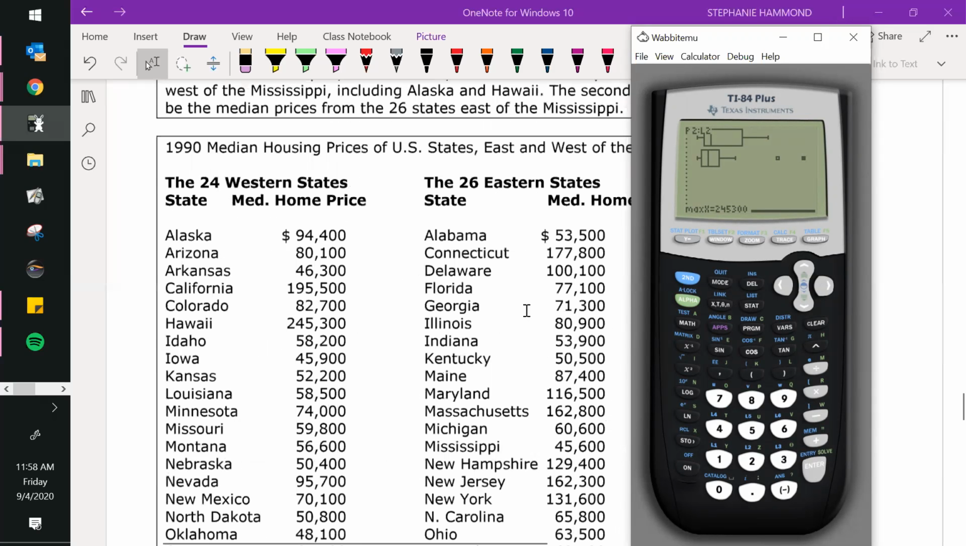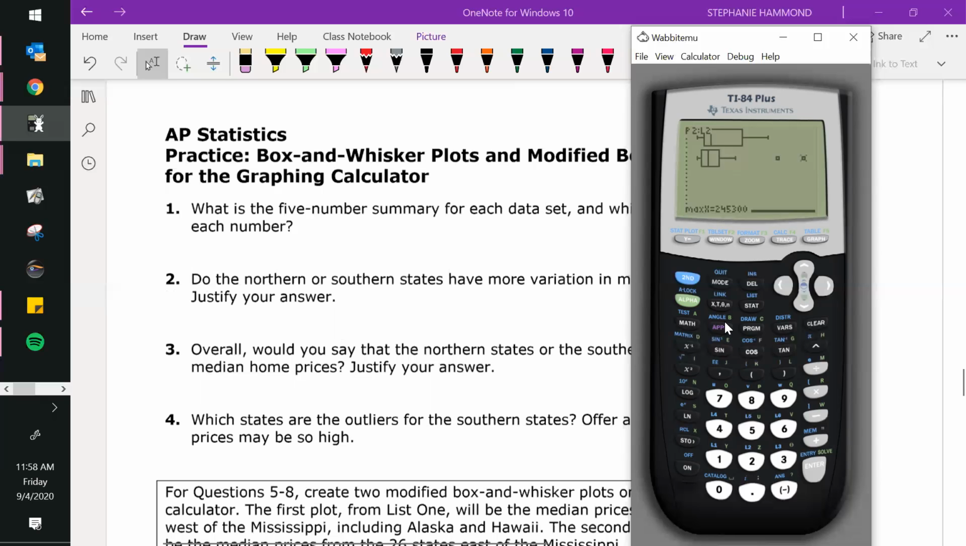Okay, so hopefully that kind of clarifies things. Creating box plots with your graphing calculator.